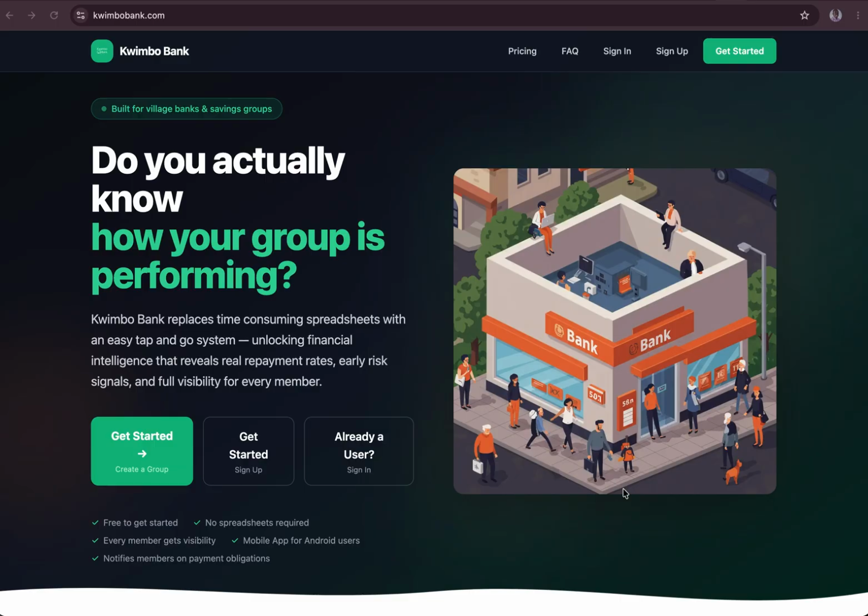Kwimbo Bank is a mobile and web application for village banking groups. If you're a village bank administrator or treasurer, this app makes things so much easier for you when it comes to recording. If you're an ordinary member, this app helps you see how you are doing and keeps you accountable to the rest of the group.